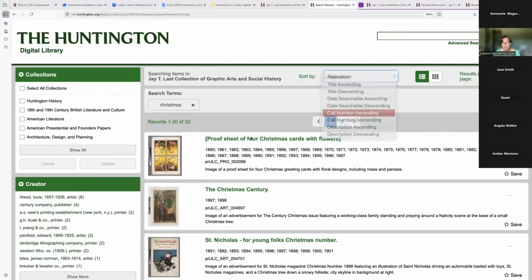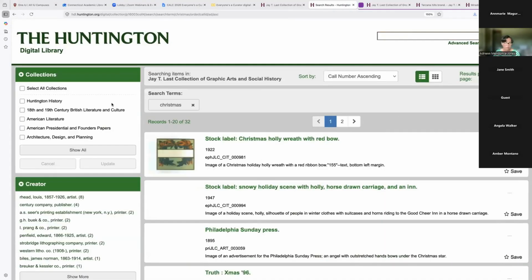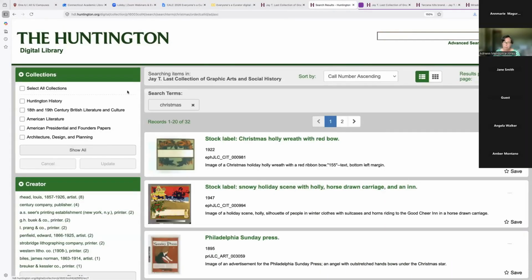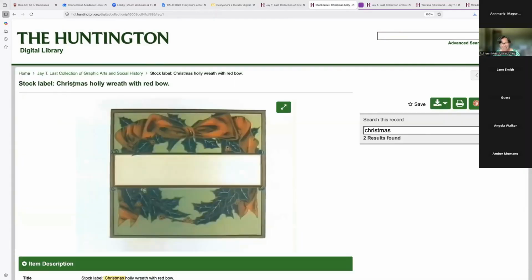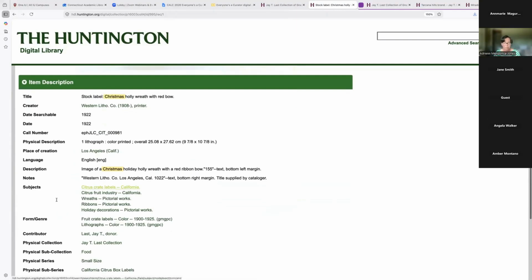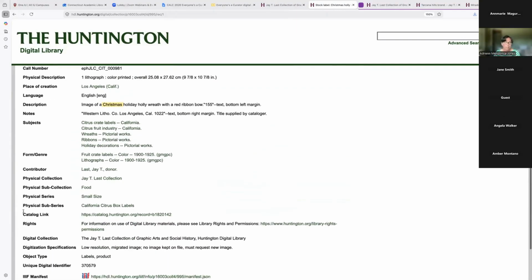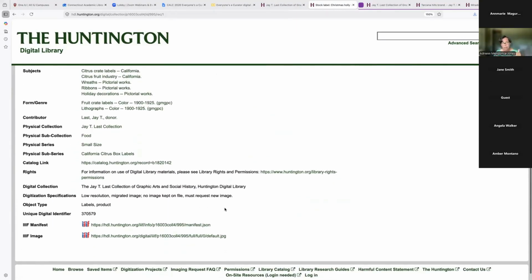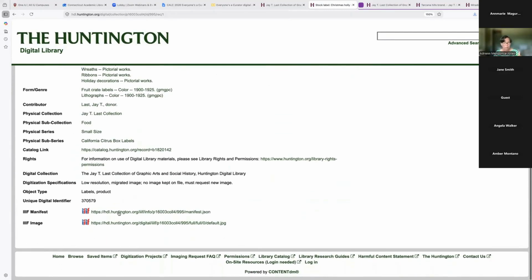I've actually found that if I do it by call number, if I sort it, it tends to show up. So here's a cheat sheet. This is one of the Huntington's. It's a stock label, and if you go in, you'll see down here in the subjects, we have the citrus crate labels. And as you go down, you're getting all that metadata, which is really helpful. But this is where you find the IIIF manifest at the bottom. So right there at the bottom is the manifest itself.